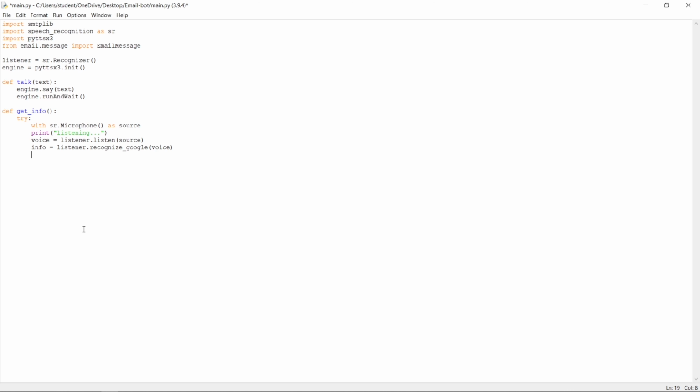Okay, and then because we need to know if it's understood info, what we do is print info, so it will just show on the screen what it's heard and understood. And then after that, we do return info dot lower. So what this does is it will make everything it hears into lowercase, because otherwise when you say something louder, it might think of it as an exclamation and make it uppercase when it's not supposed to be, and it'll cause problems. It's just better to have it all lowercase.